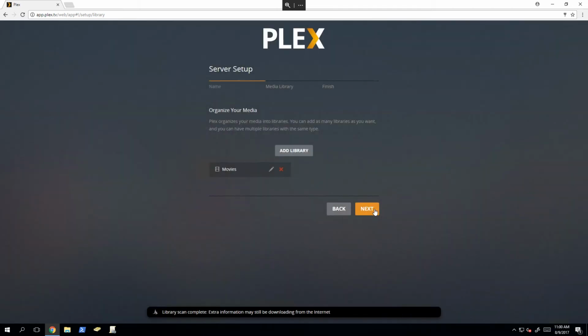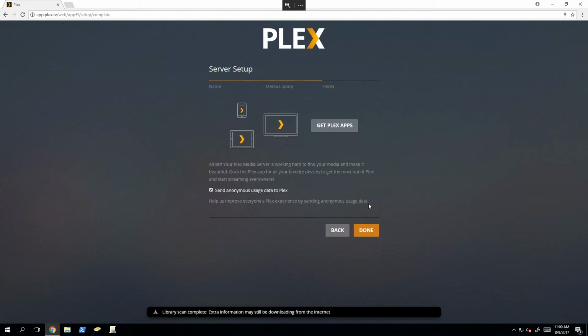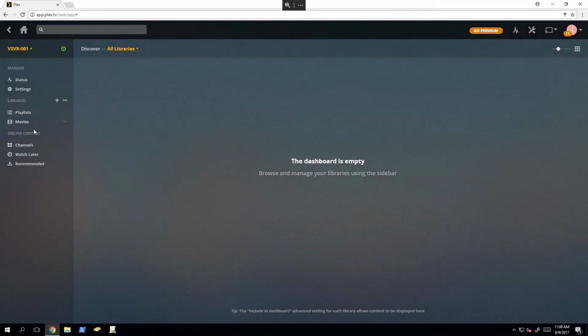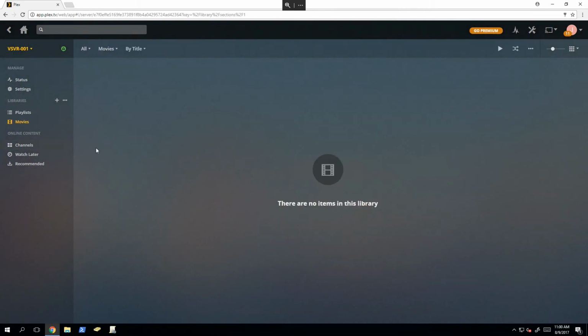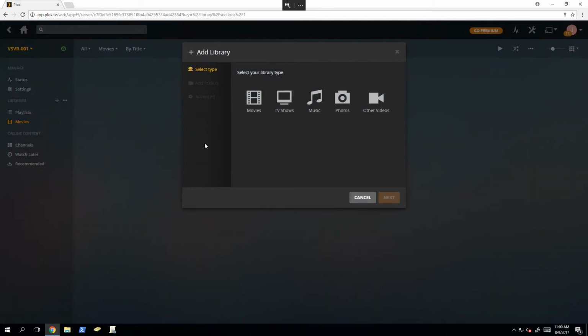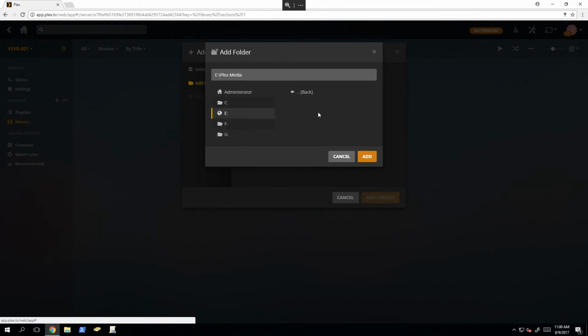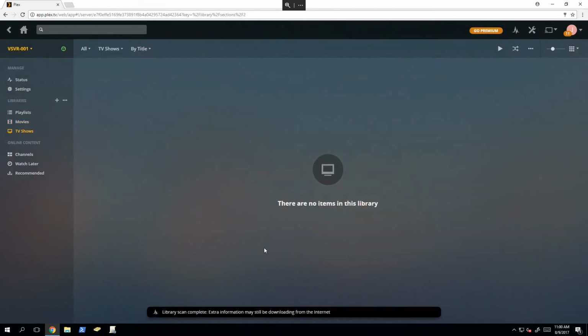And so it's currently scanning the library for photos, videos, whatever, but we don't have anything in there just yet. So if we go over to movies, which is currently our only library, which we can add another one if we want, so let's say we want to add one for TV shows, we can just go ahead and search for it. So once again, on E, like that. Perfect, so now we also have one for TV shows.